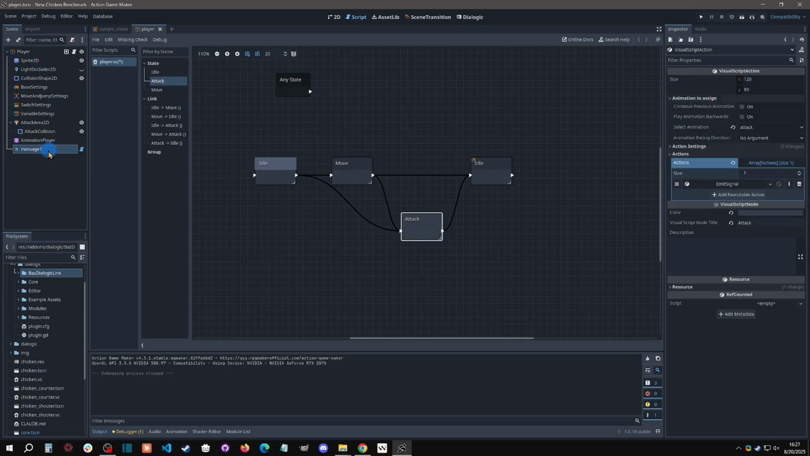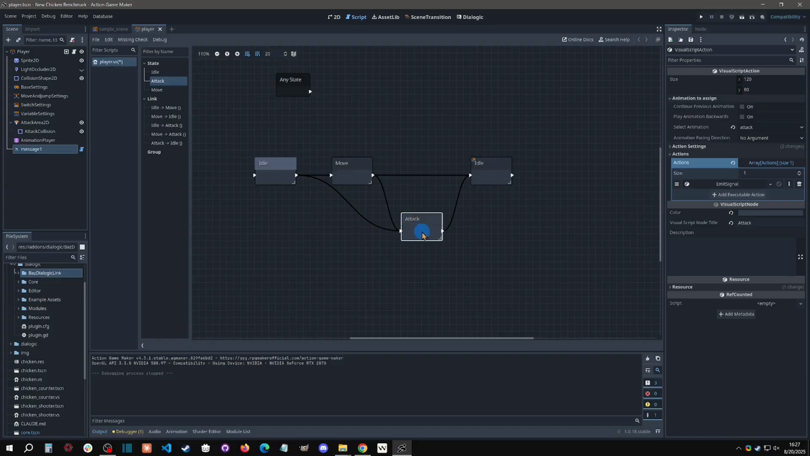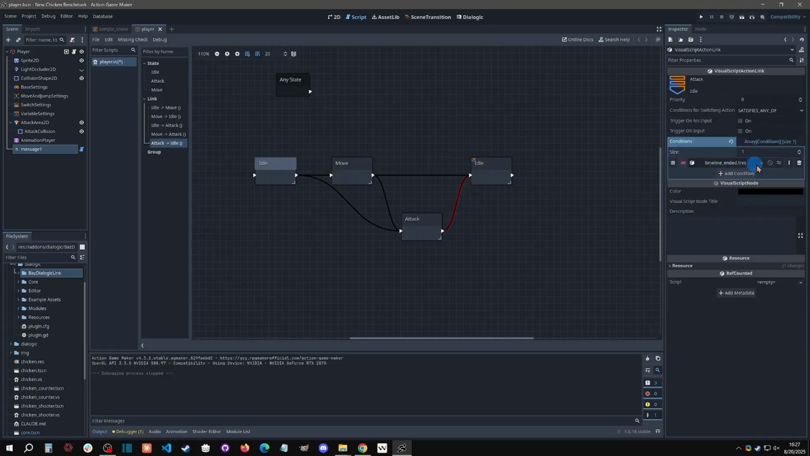You add a node with the timeline name. You make sure the timeline exists and you set it up correctly. And then in the visual scripting, you call it with the emit signal, the message that you want. And then you just make sure that your timeline ended is the link out to pause. Okay, well, that's great. Now we want choices.